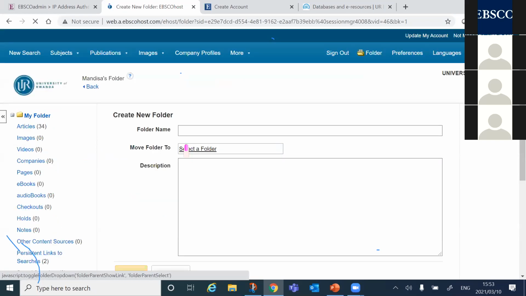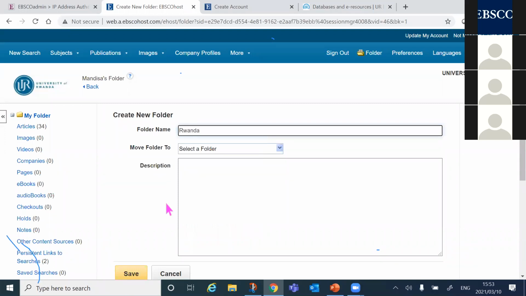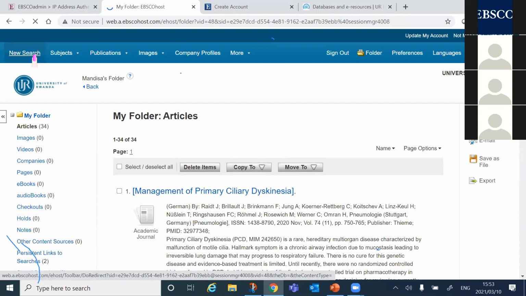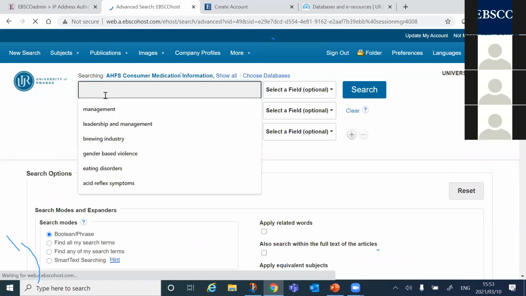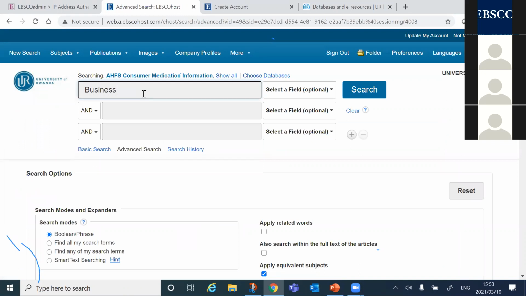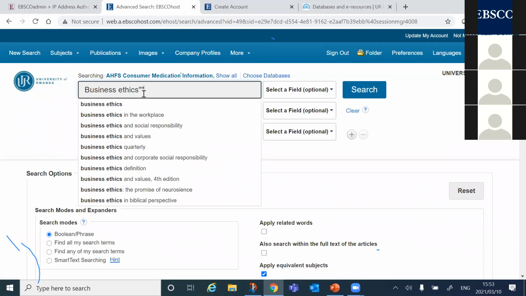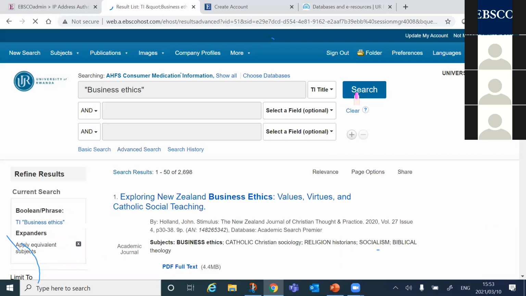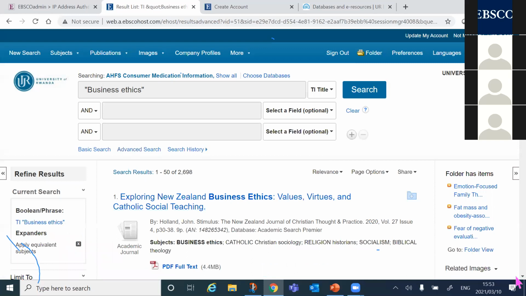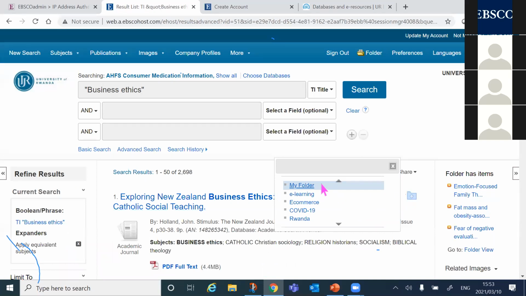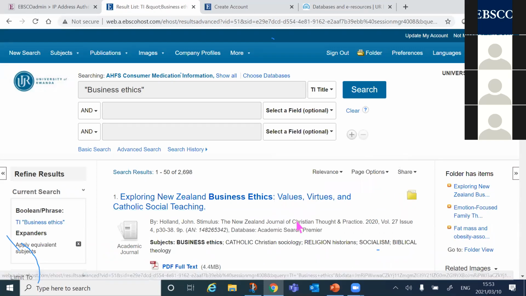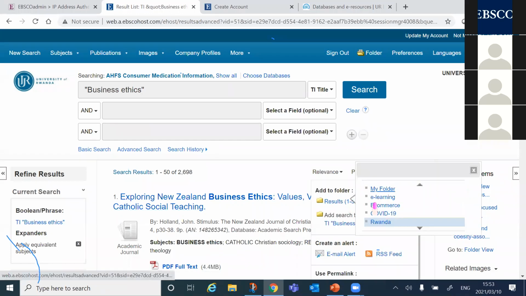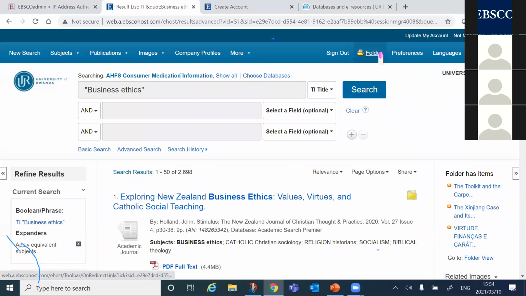Now, what does this mean? If I click on the new folder now, I'm just going to name this, and I'm doing an assignment on business ethics. And I've sourced the articles that I would like to use. Now I want to save them under my personal folder. If I click on the plus sign, there are these folders that I've created. So it makes it easier to manage my information, to choose which folder I want to place this information under.